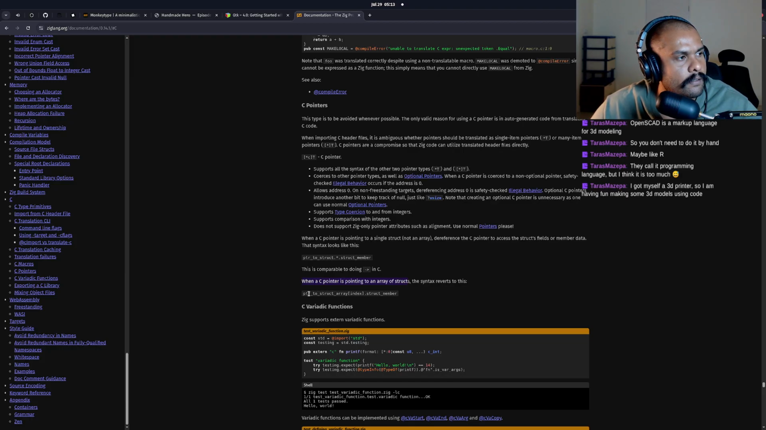I got myself a 3D printer, so I'm having fun making 3D models using code. Hey, that's nice. What have you made so far?